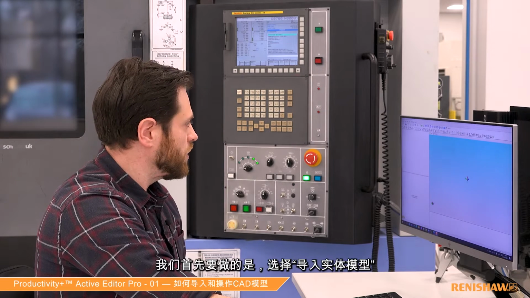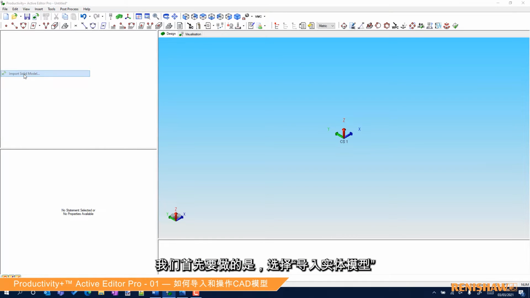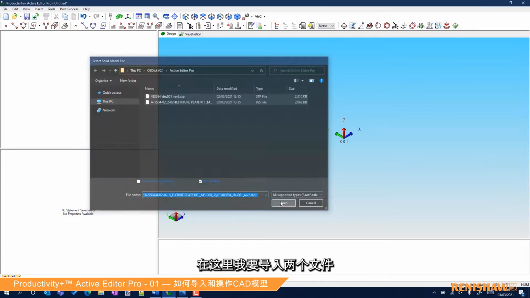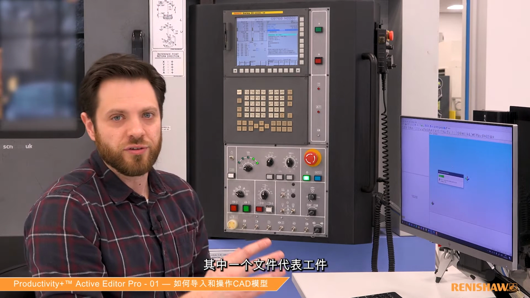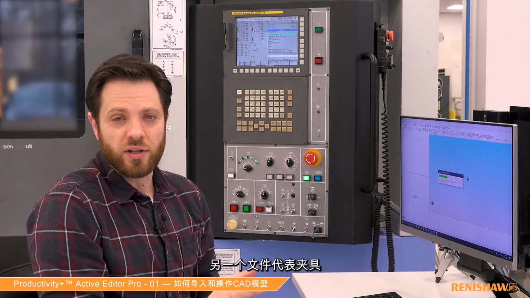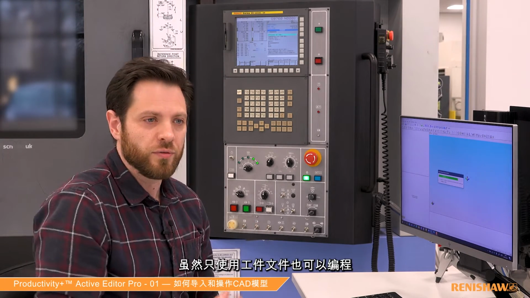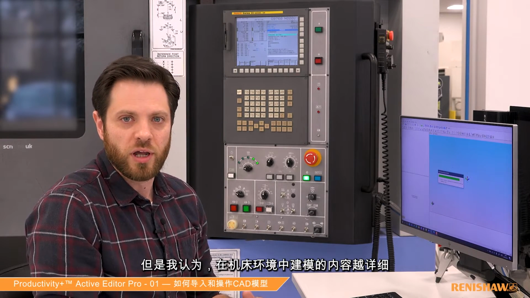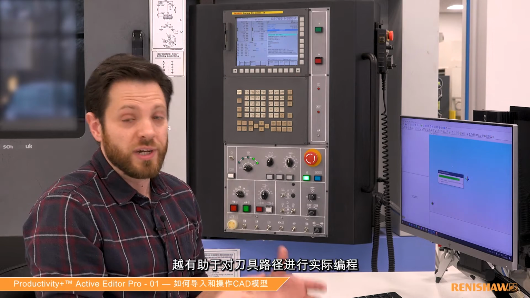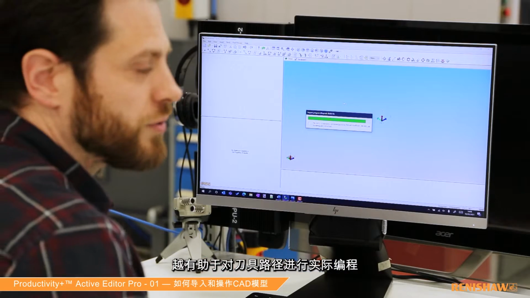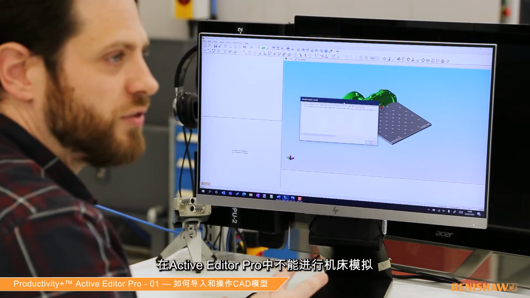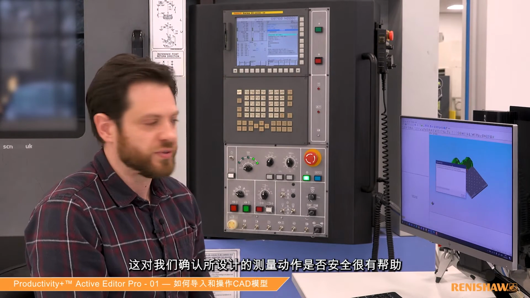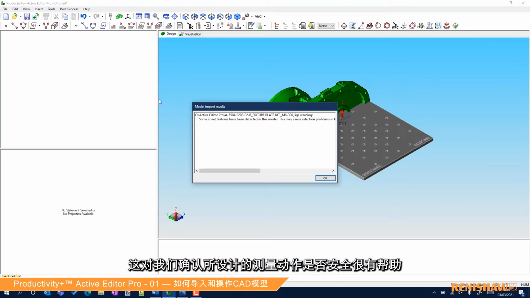So the first thing we're going to do is select Import Solid Model, and I've got two files here I'm going to import. One of these files is the component, the other file is for the fixture. Obviously you can just have the component for programming, but I think anything you can actually model up that's in your machine environment is really helpful when you're programming your tool paths. We can't do machine simulation in Active Editor Pro, but we can simulate the probe path. So anything that we can do to protect that is going to be really helpful.